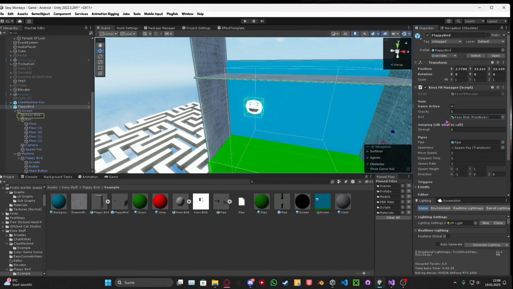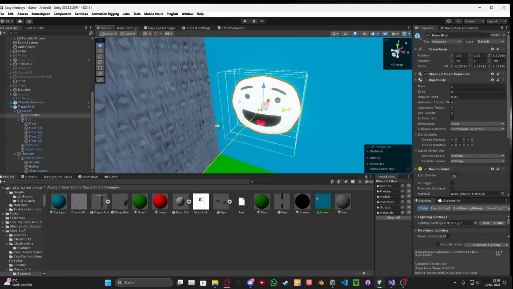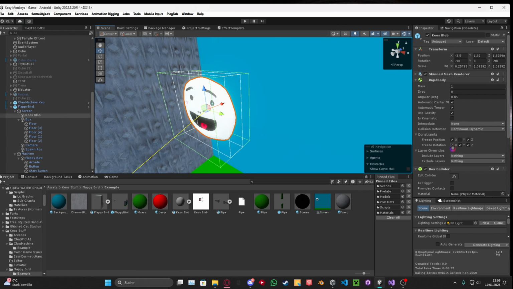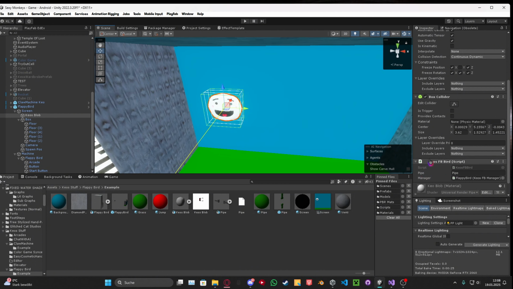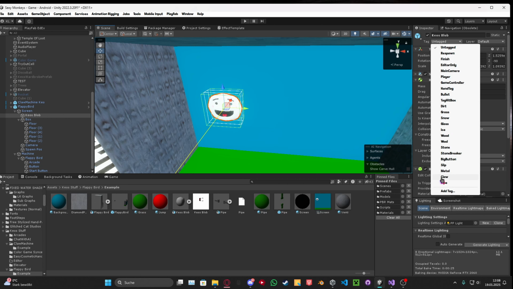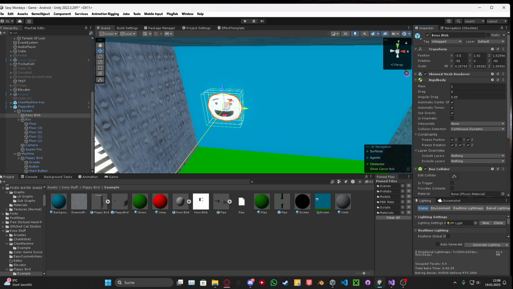You have the bird, which is just a rigid body. You have this here. The rigid body, you want to go to the constraints and do freeze position X and Z, and the freeze rotation on X, Y, and Z. Also you want a collider, just like this, and the Chaos FB Bird script with the pipe tag. I have it just set on pipe. And the manager, just select the manager that you have, and the tag is right here, pipe. But do not select it, of course.